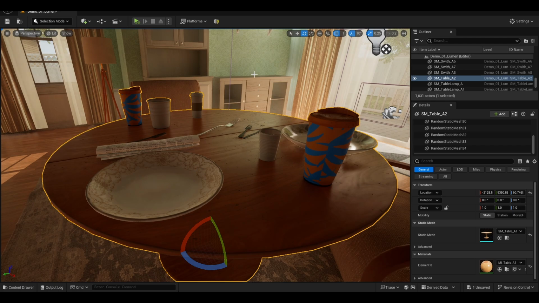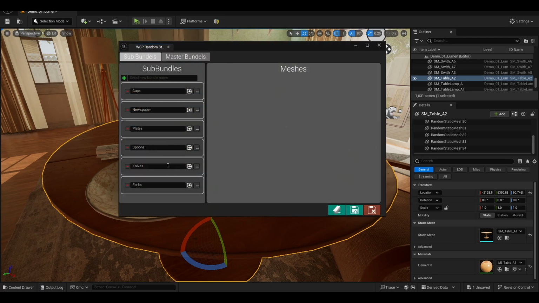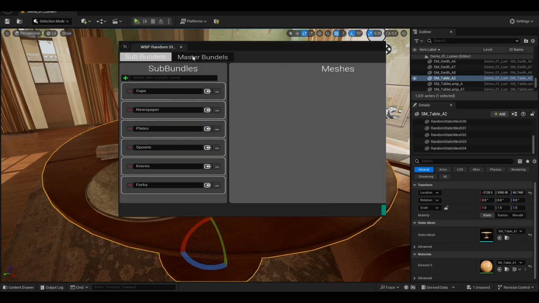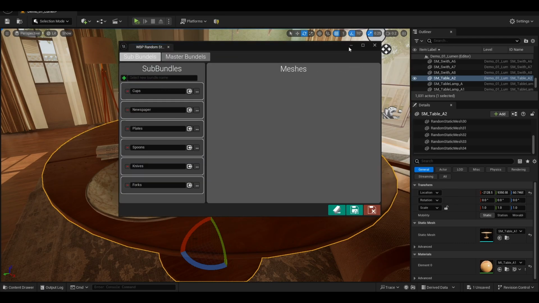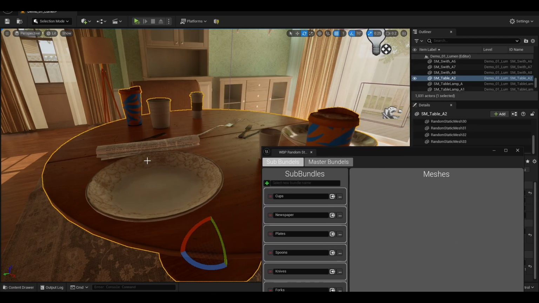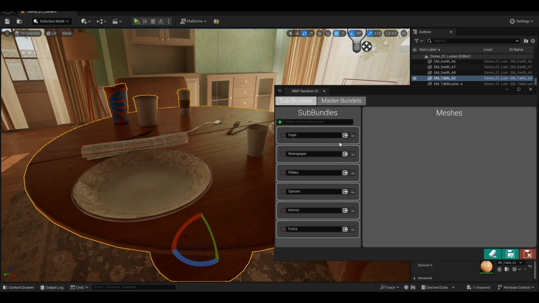And the last thing I want to show you is once we set up all the things here, we have nice groups and master bundles, and now it's really easy to populate the project, and we don't need to look for items in the folders all the time. We can just go to one of our groups and select a random one.